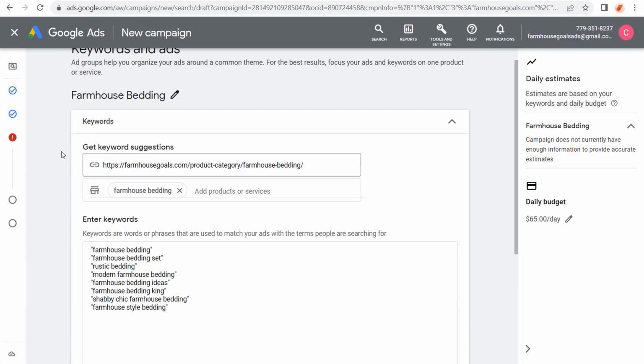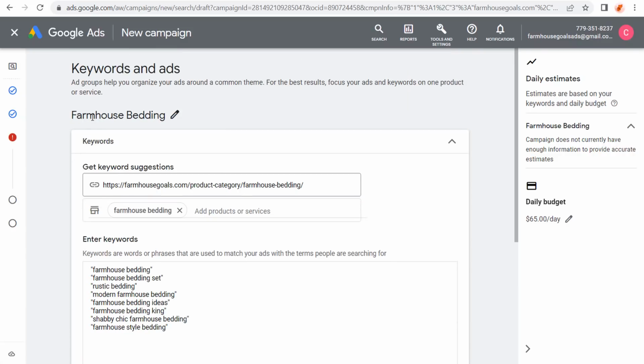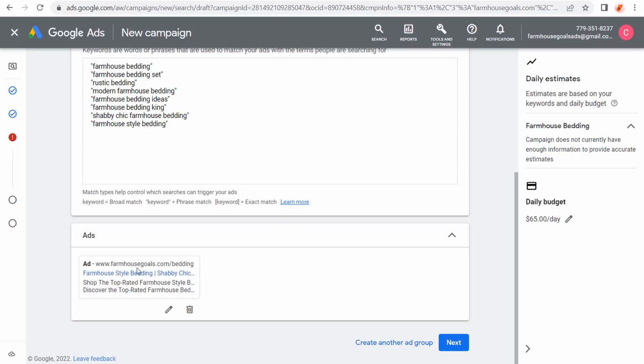Okay, so now in our ad group, you can see our ad group is farmhouse bedding. We have our landing page, we have our keywords here, we have our ad created. You want to run multiple advertisements as a best practice. Now, because they have responsive search ads, you don't really need to run a ton of different advertisements. But what I'm going to show you in a few steps is how to duplicate an advertisement and test different landing pages. So for right now, what we can do is create another ad group or click on next.